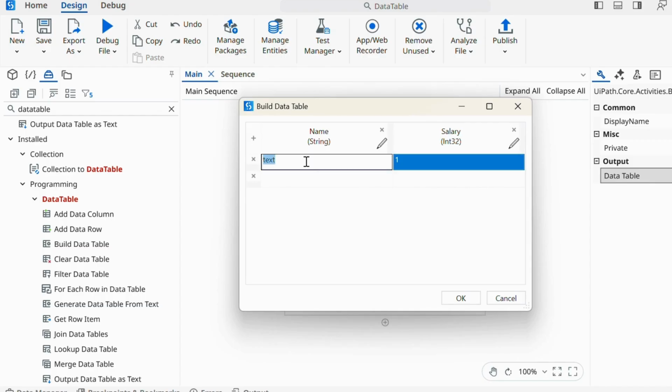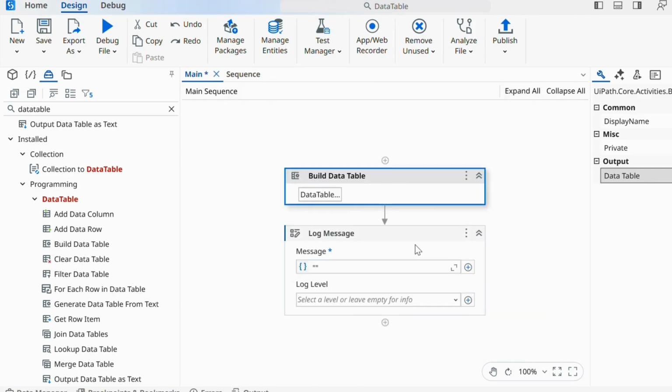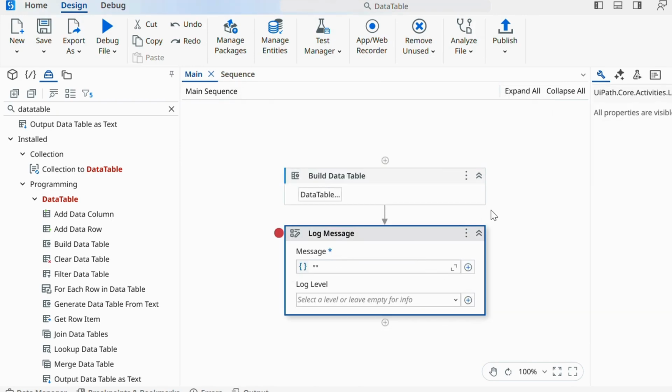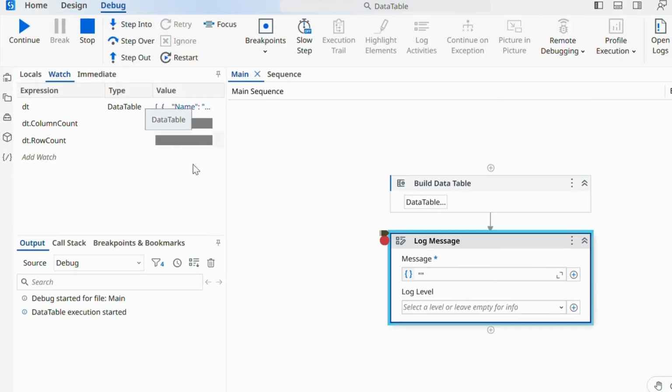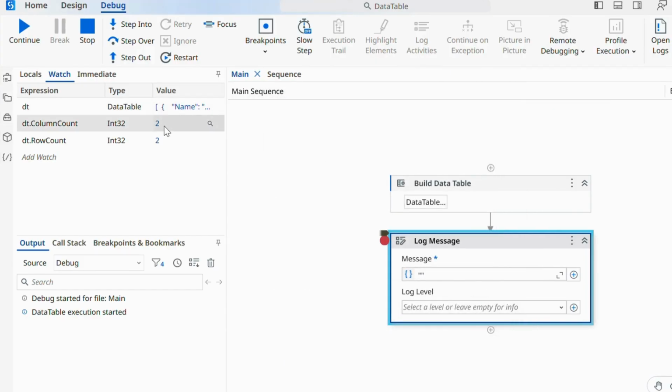I am going to add the row information as Hari. One. Okay. Now let's see the data table variable details in the watch panel. So the data table got created. We have a name, salary, and these are the details. A column count is 2, row count is 2, right?